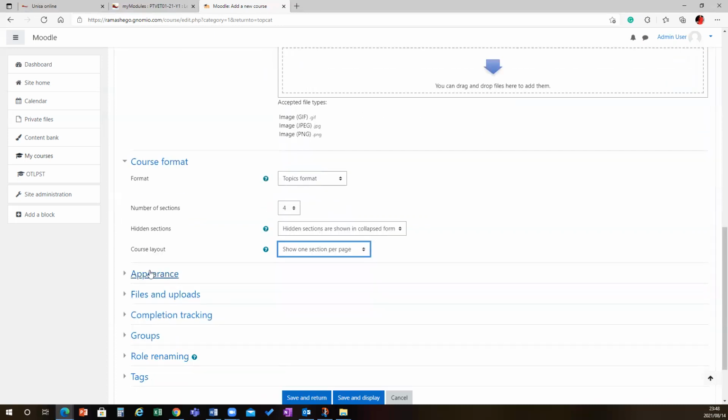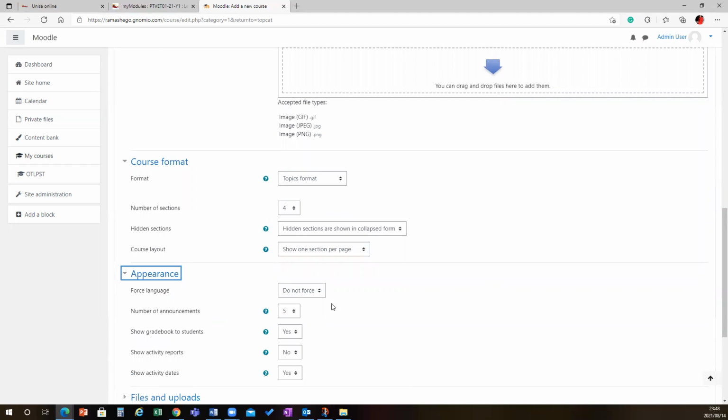And then the appearance, you don't use first language. The number of announcements that you want to be there, you can choose, 5 is the default. When you click the arrows, you will be able to choose any number.